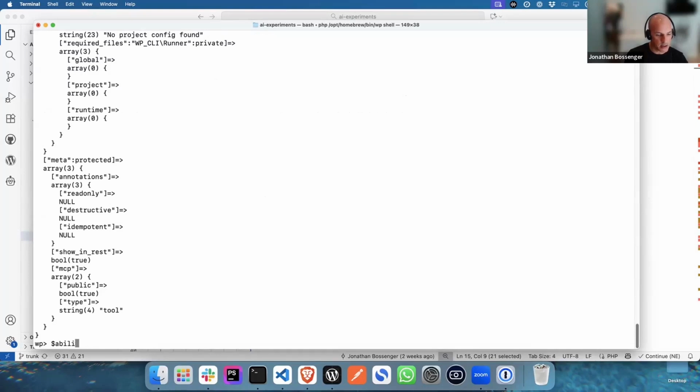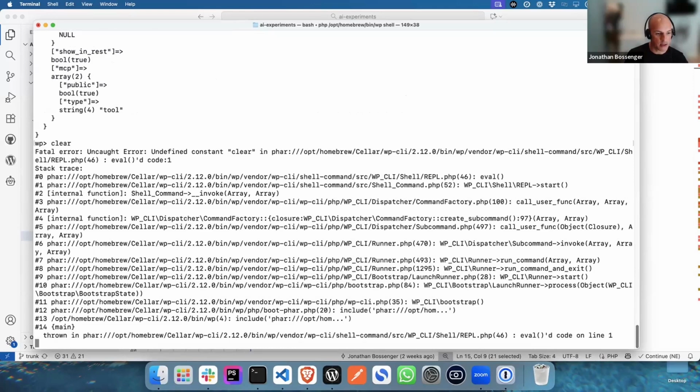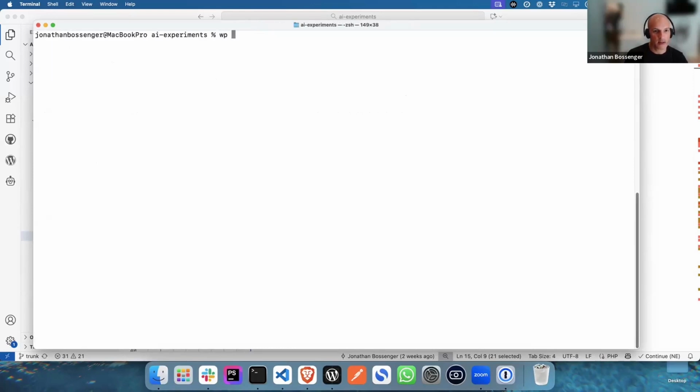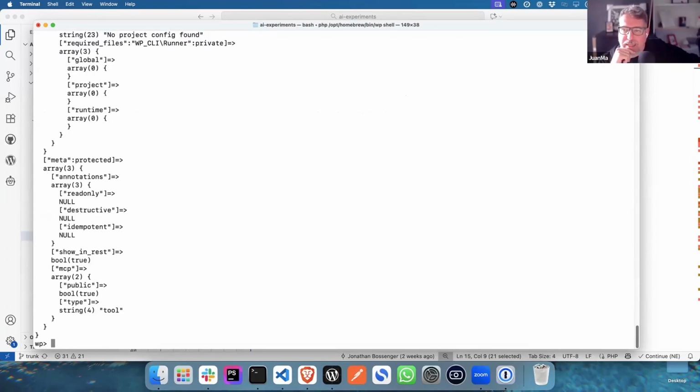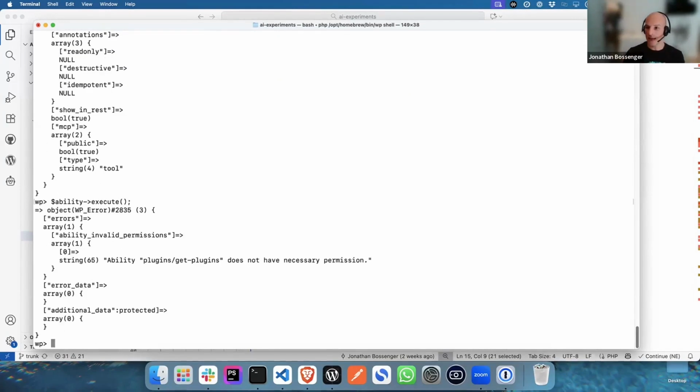Let me actually just see if I can clear my screen here. No, it can't clear my screen. So WP shell, we have a question in the chat, so whenever you can. Okay. As soon as I've run this, then we can do the chat. So let's say ability execute. I don't have to pass anything to the execute, and it will then make that thing happen.